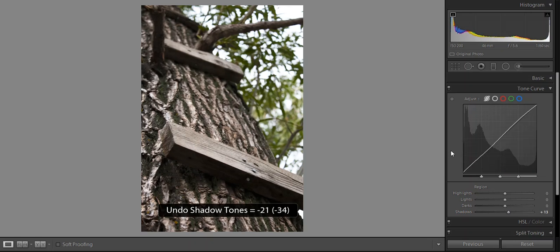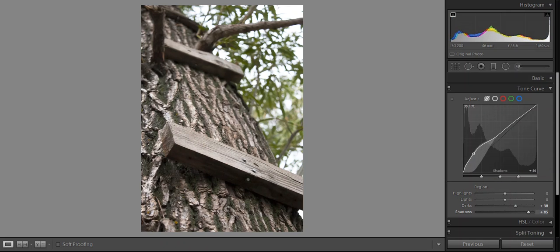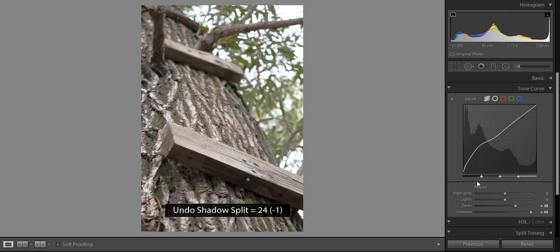These sliders directly below the graph are shadow, midtone, and highlight split sliders, which determine how constrained the regions of your curve are. Again, the parametric curve seems most suited for small global value adjustments in your image.